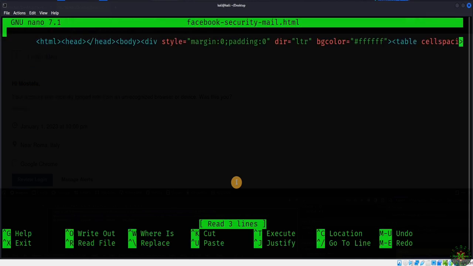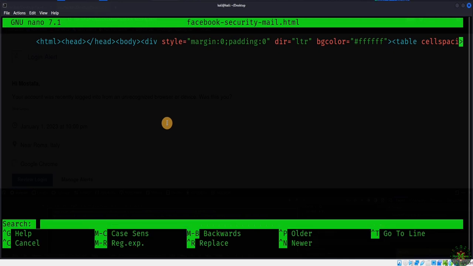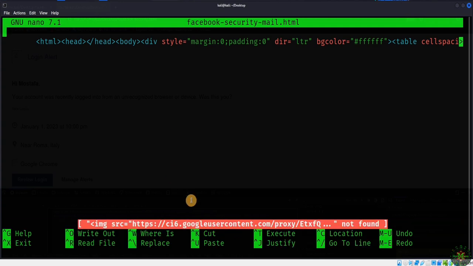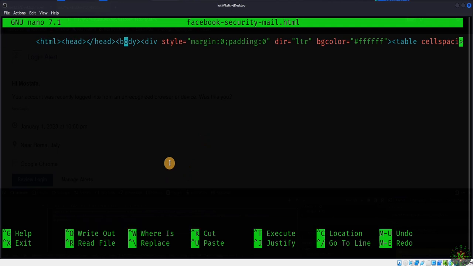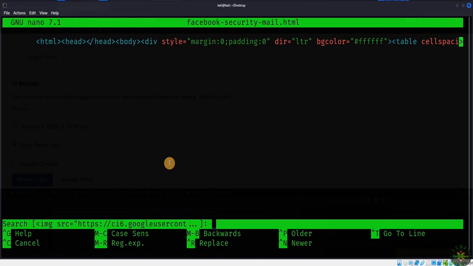Okay, and right now I'm going to search inside this file for the specific part of the code that we are going to change. So let's press Control with the W letter and enter the code right here. So it's telling me it's not found. Okay, no problem. Let's search for image following with source.